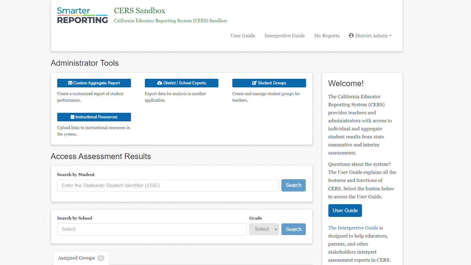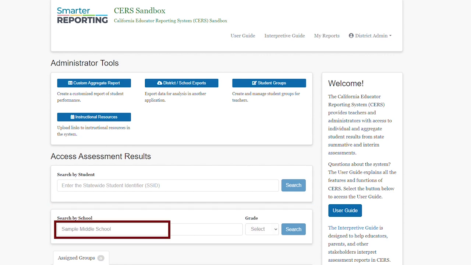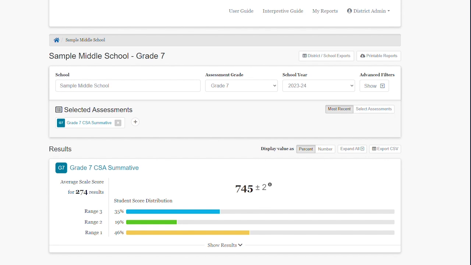One other way to view assessment results in SIRS is to search by school. Select a school from the drop-down and the grade level, and click the search button. This will take you to the results view. For additional information on the results view, when searching by school and grade, watch the demonstration videos for viewing summative results or interim results.